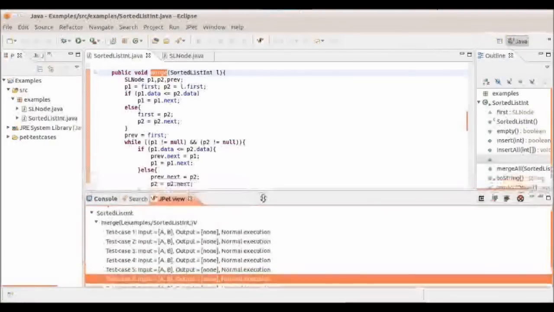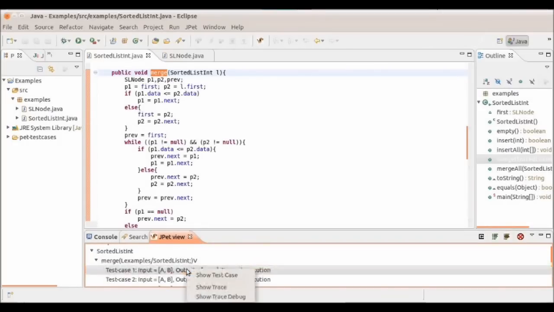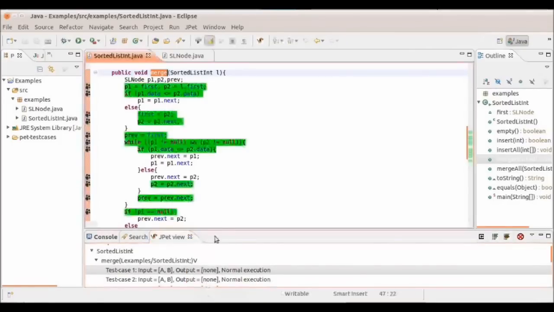loop iteration. Interestingly, jPET is capable of showing the trace of instructions that are exercised by a test case. This is done by right-clicking on a test case and then pressing Show Trace. Let us inspect test case 1.